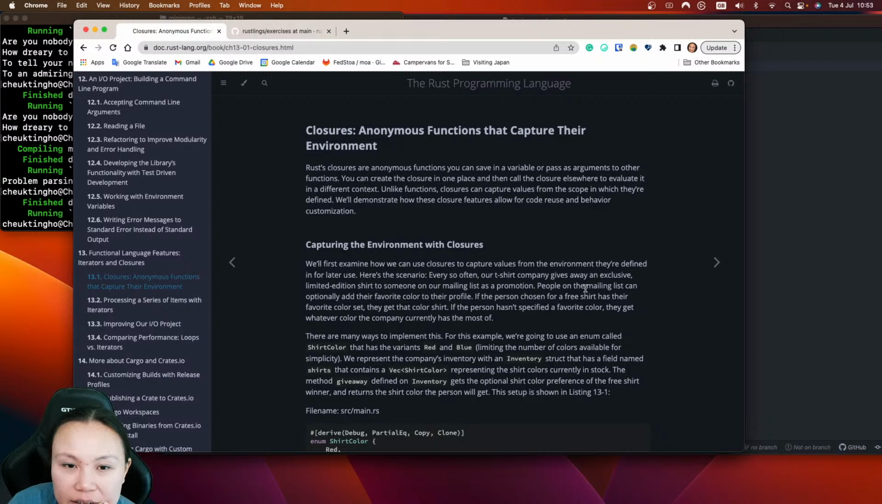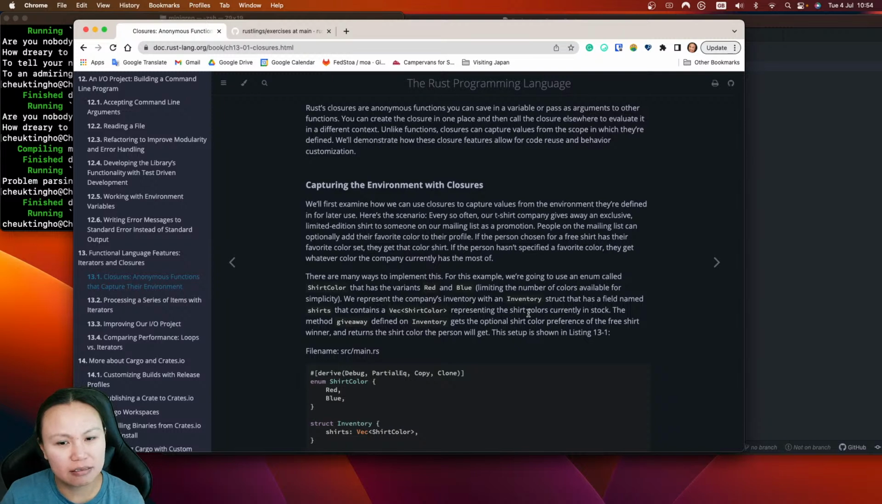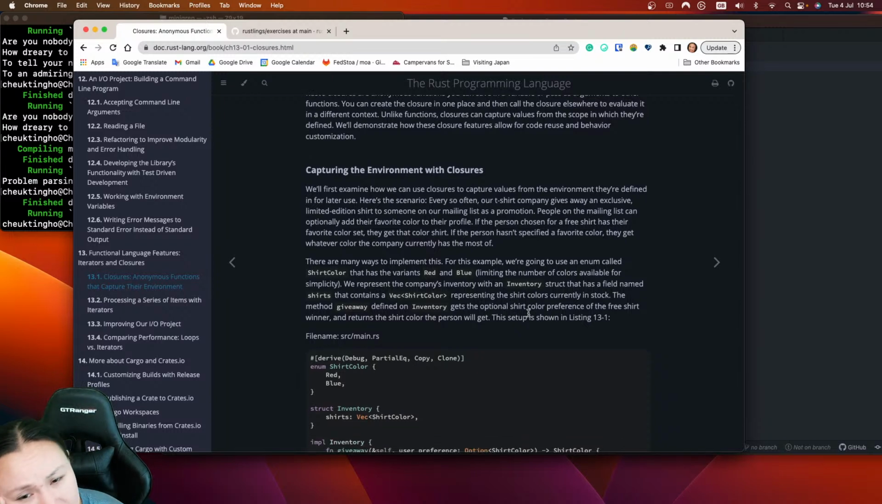Closures: anonymous functions that capture the environment. Rust closures are anonymous functions you can save in a variable or pass as an argument to other functions. You can create the closure in one place and then call the closure somewhere else to evaluate it in a different context. Unlike functions, closures can capture values from the scope in which they are defined. We'll demonstrate how these closure features allow for code reuse and behavior customization. Cool. Yeah, I think we've seen a lot of closures, but I never thought very deeply about it, so it's cool that we come into this.